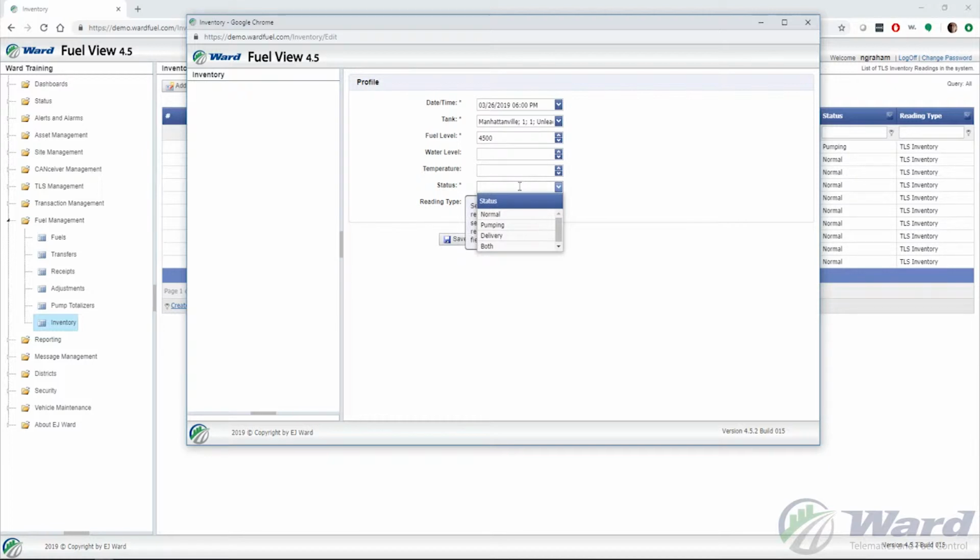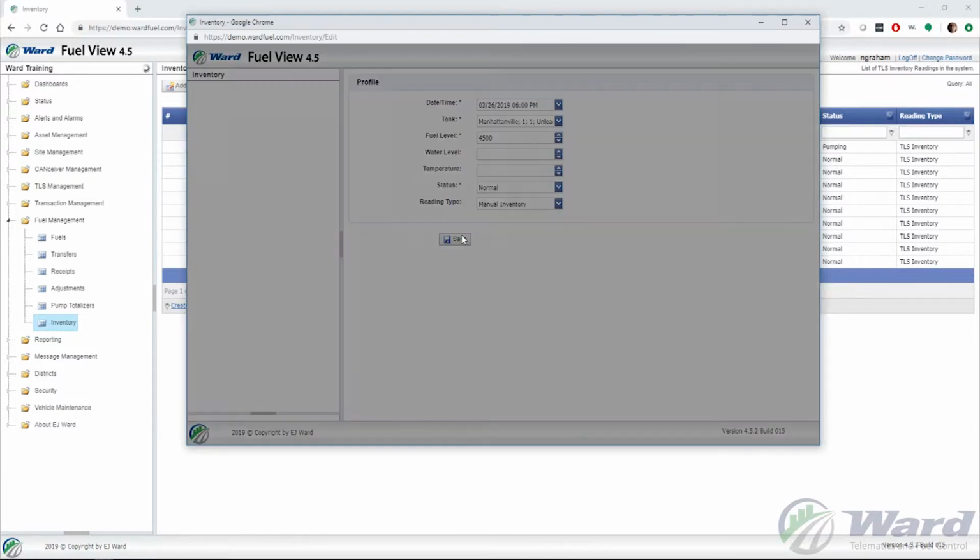So if this was normal, or if something was pumping while you were actually taking this reading, or delivery was happening while you were taking this reading, or both. So it was somebody was pumping from it and somebody was delivering. We're going to put a normal. And then the reading type down here is going to either be manual or a TLS inventory. TLS inventories are done automatically, so we're just going to be doing manual here. And we don't have the water level or the temperature, so we're going to leave those blank. And we're going to go ahead and click on save.